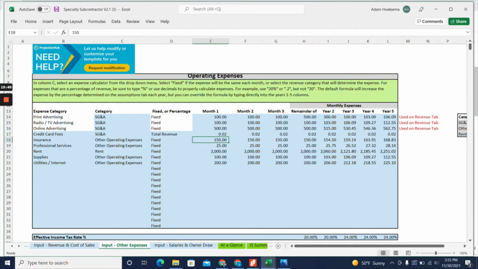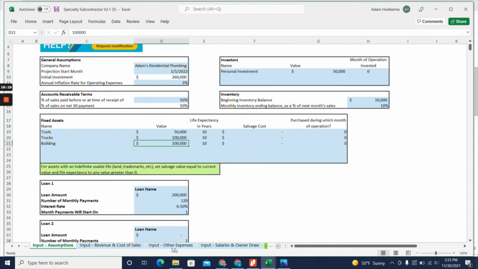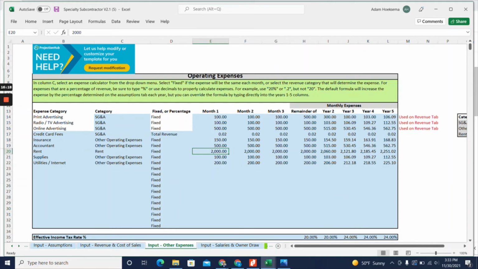You can add your insurance, monthly expenses, professional services. Maybe you have an accountant, and the accountant is probably going to be more expensive than $25. Maybe they're $500 a month. Maybe you have rent for your office or your building. We also did have a $100,000 building initially on this page, if you remember this building. So, it might be that you don't have rent. So you could zero that out if you don't have rent.